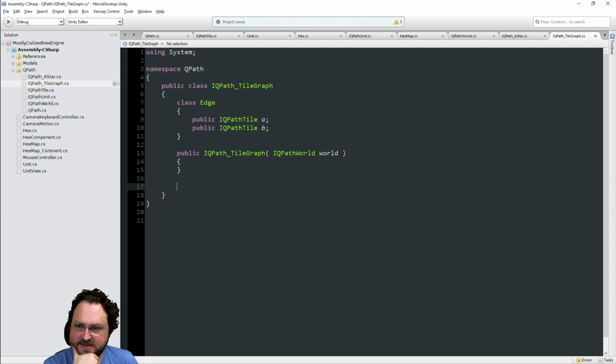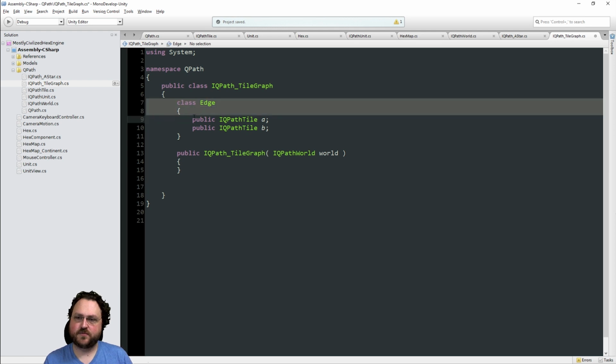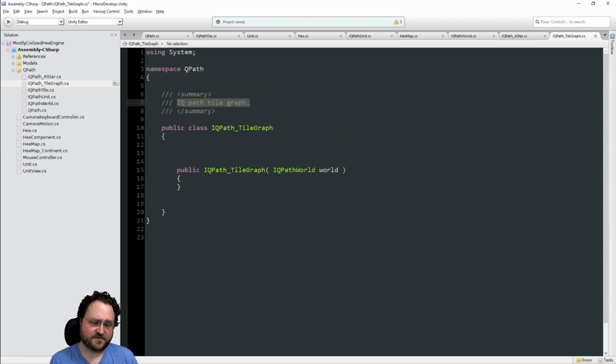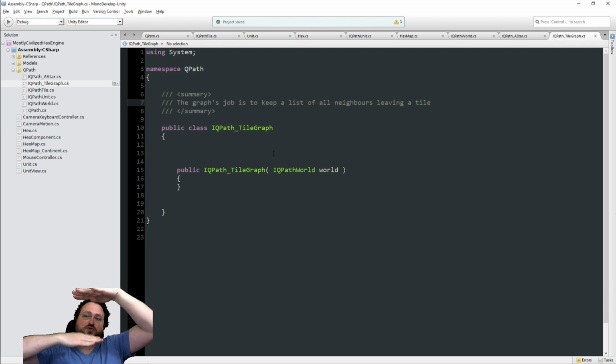I mean, really what it is, it's about saving the neighbors. So it's almost more like what we're actually doing here. The graph's job, in this particular scenario, is to keep a list of all neighbors leaving a tile. And in our scenario, most tiles are going to have 6 neighbors. If our world isn't cylindrical north and south, then the tiles literally at the north and south are going to have fewer neighbors. They only have 4 neighbors each.